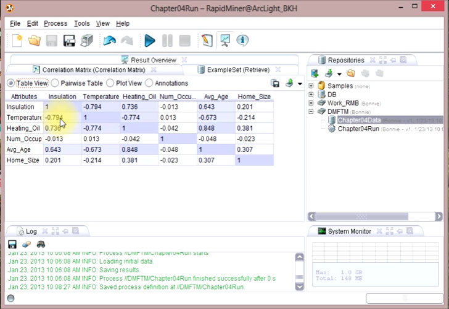Let's look at the strongest correlation here. This is the 0.848 positive correlation that occurs between heating oil and the average age of the people in the home. So what this is saying is as the average age in the home rises, the average heating oil consumption rises. Now, we don't know if that is a cause, and we can't say that it certainly is, but you have to be careful about this.